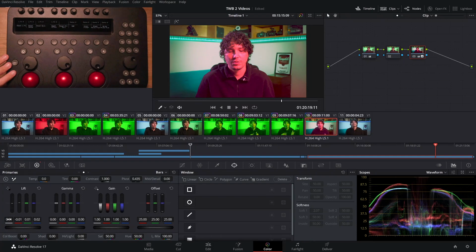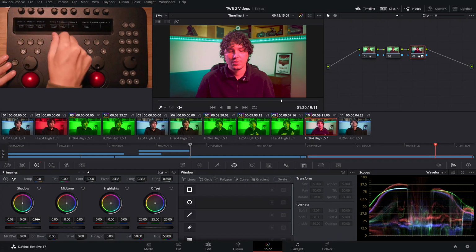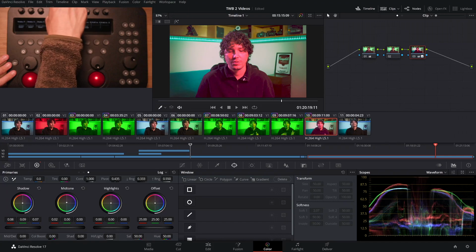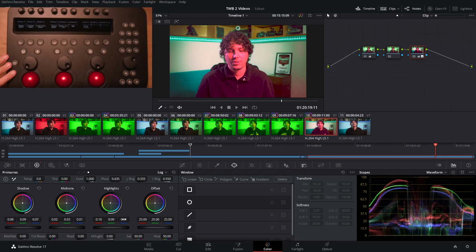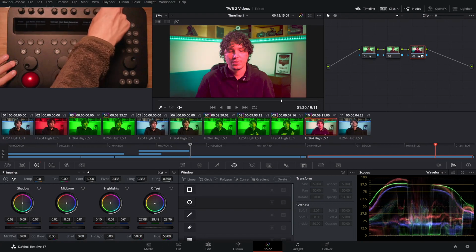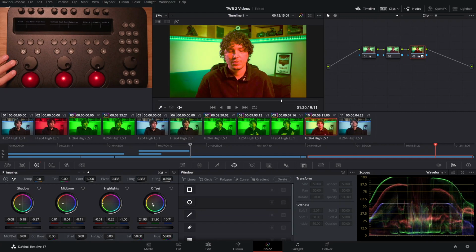The rest is the same. Next one is log wheels, and I have shadow red, green, blue, midtones red, green, blue, and highlights red, green, blue. This one doesn't have a luma channel, so I can put shadow, midtones, and highlights. And if I press out, I have offset here, always in the fourth.